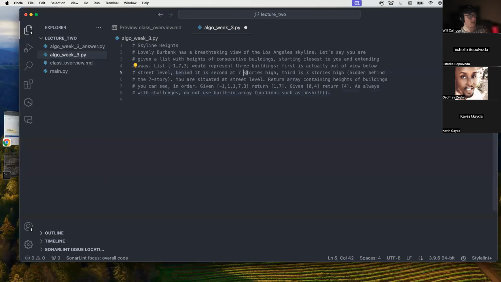Behind it, the second is at 7 stories, and the third is 3 stories high. Each number correlates to how many stories there are hidden behind the 7th story. You are situated at street level, which we're going to assume is 0. Return a list containing the heights of buildings you can see, in order. So really, here's the question: you're situated on street level. Return a list containing heights of buildings you can see in order.